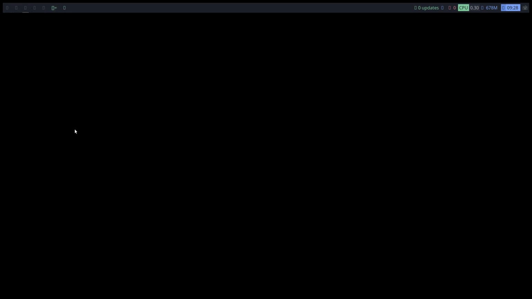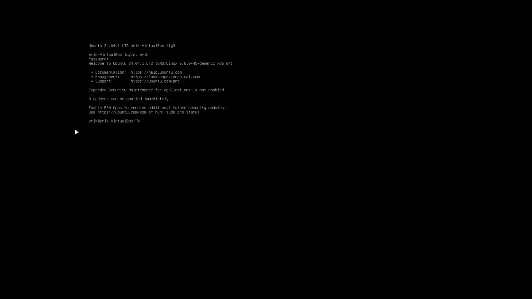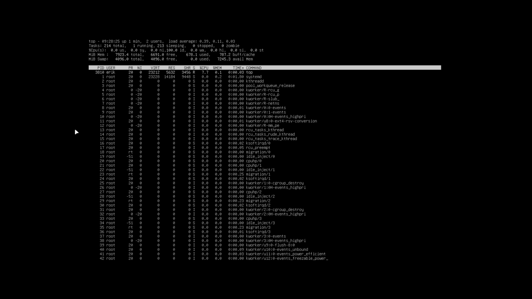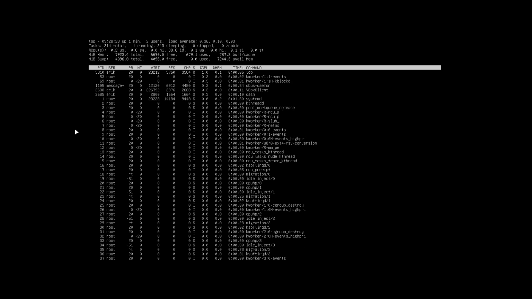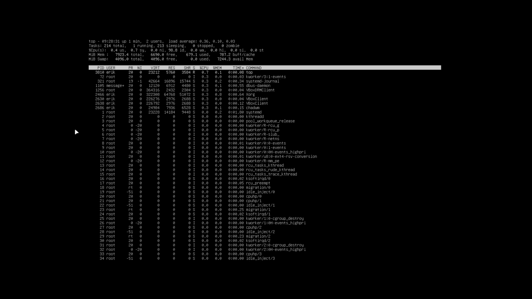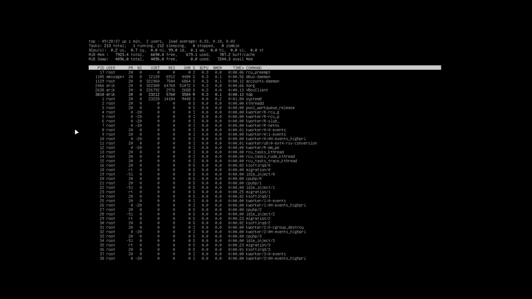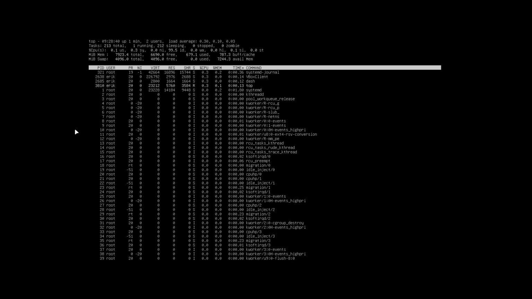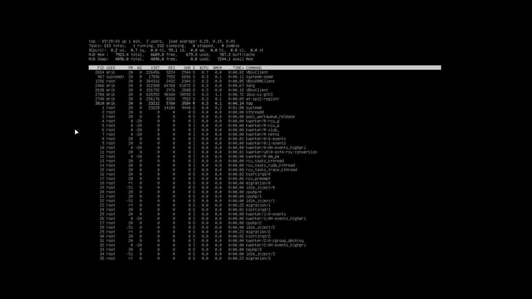Sexy hotkey daemon. I can't get to a terminal, so right control F2, F3. Is sexy hotkey daemon running? I don't see it. So that's an issue. Why is it not running? Okay, that's a good question.